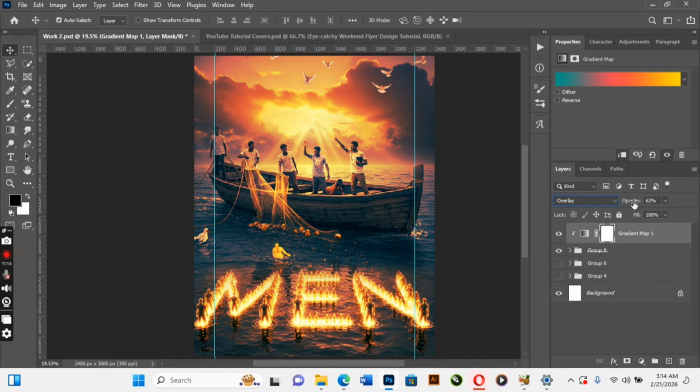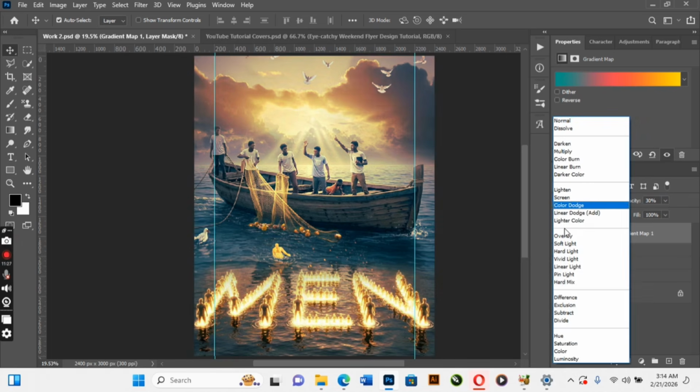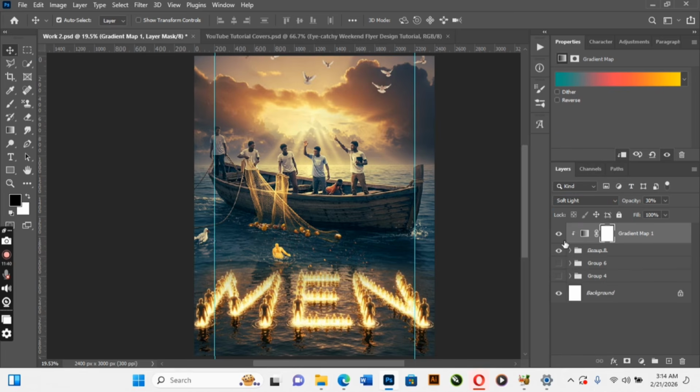So I'm going to reduce my overlay a bit. Reducing my overlay a bit. So let me change and see. Okay, so let's use soft light here. I'm going to make use of soft light, but I will want to add more depth to this.